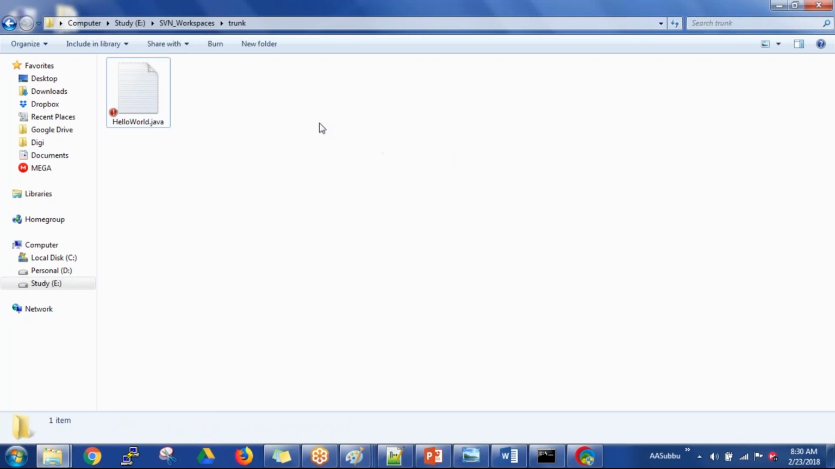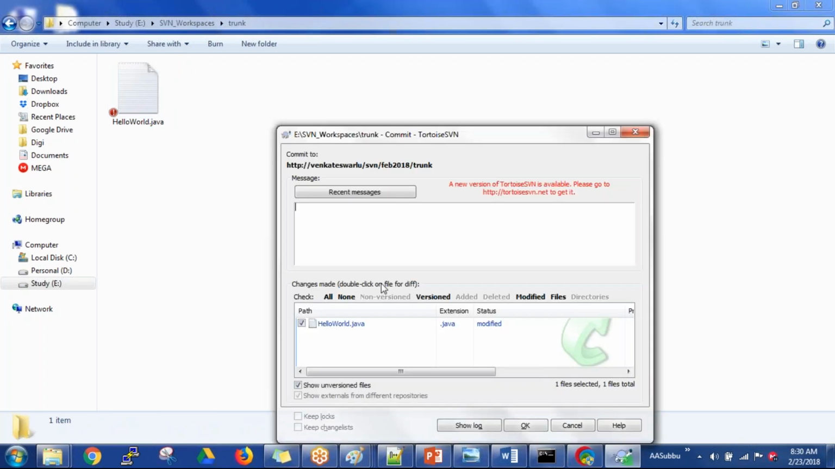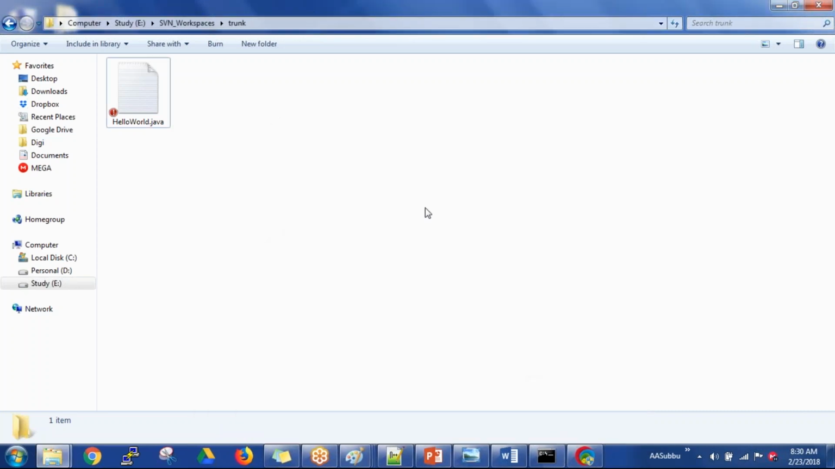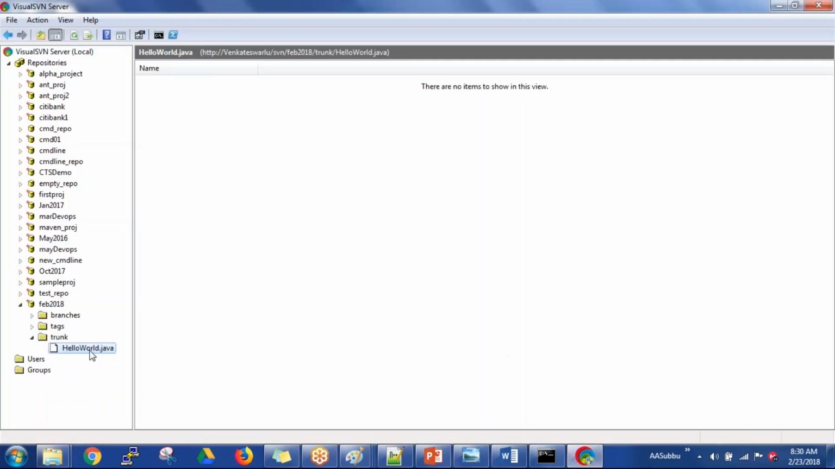That means there are some changes which are not yet committed. So how to commit again? SVN commit it. Bug number 001. Click OK. Now it will be in green color. Now you can see that in the server also. Refresh it again. You can browse it.